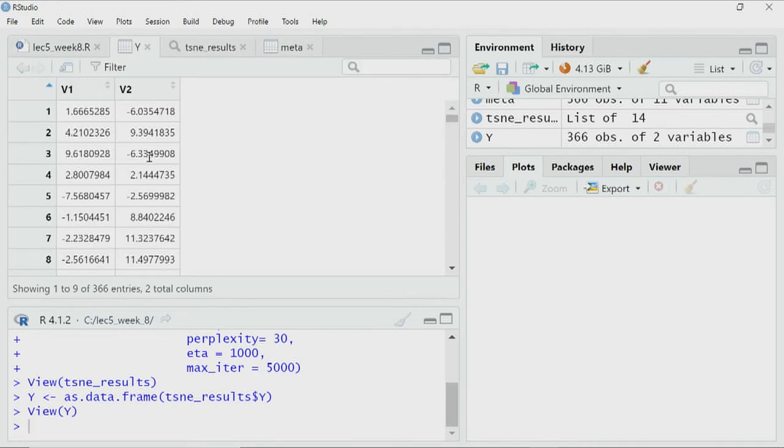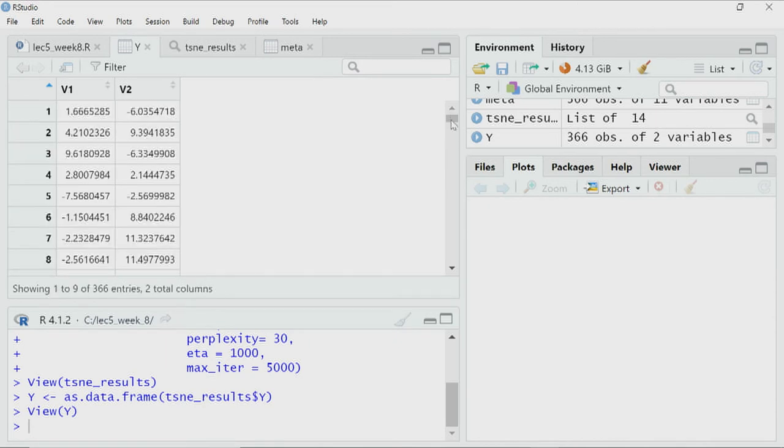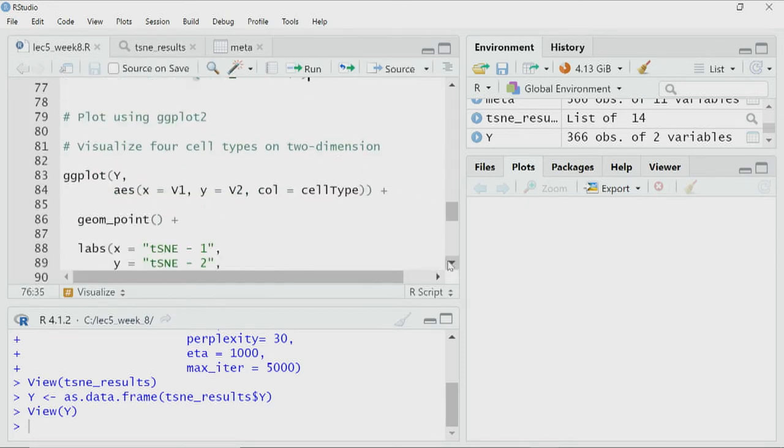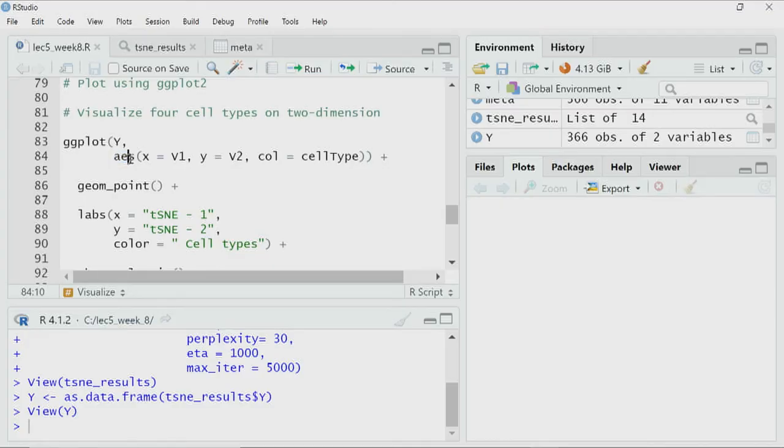If you click, you can see you have 366 samples. Now their values from the 16,000 dimensions are mapped to these two-dimensional values, V1 and V2. So I will plot this data. To visualize, as I said, I will use ggplot2. So I am calling the ggplot function here, giving the data frame y, which has 366 samples and two columns, as the data. I am calling the aesthetic. In aesthetic, I am saying x equal to V1, the first column, y equal to V2, the second column, and I have said color it, meaning categorize it, depending upon cell type.